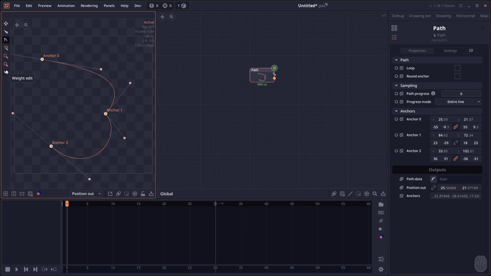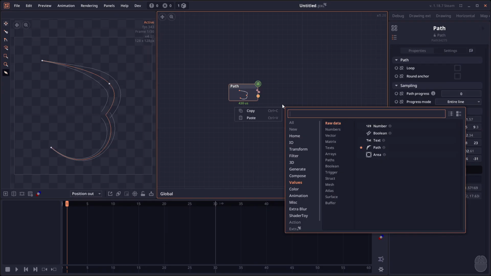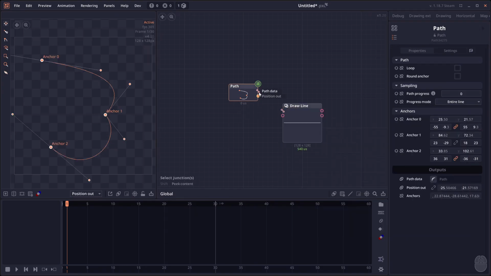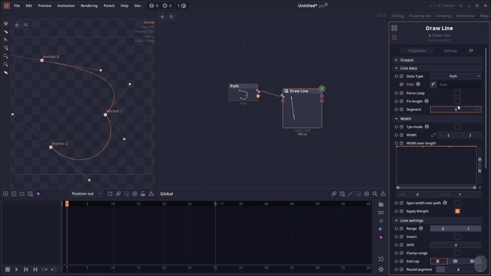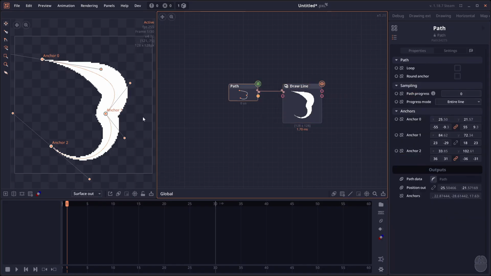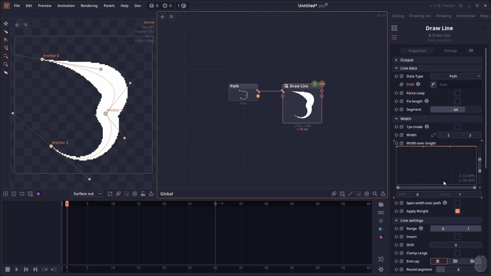We also have the new variable weight system for the path editor. So if you click on this, you can click on the path and drag to adjust the weight of the path at that point. This weight will be used in other nodes, like the draw line node, for example. You can connect the path to the draw line and then add some more segments. By default, the weight of that path will be used to adjust the thickness of the line.